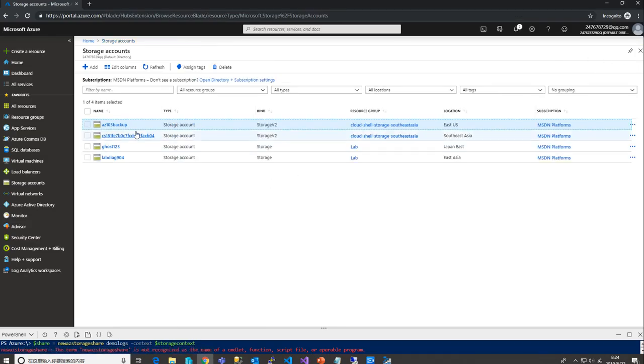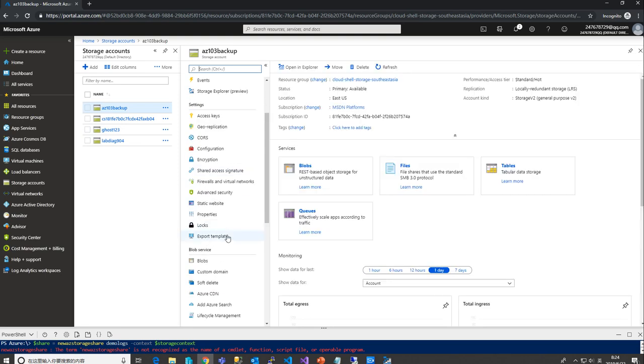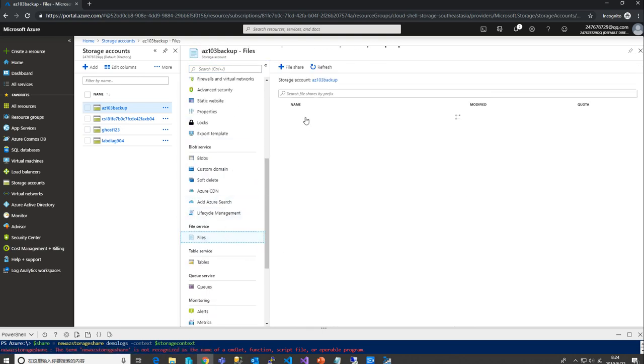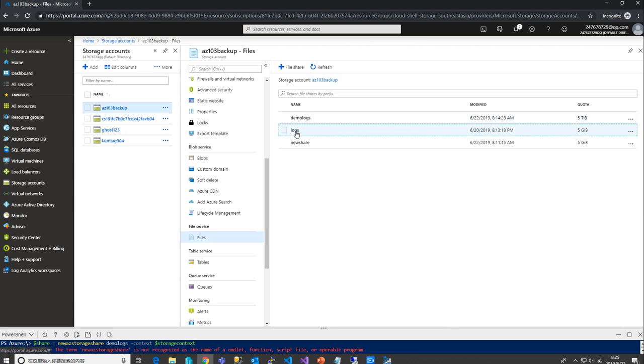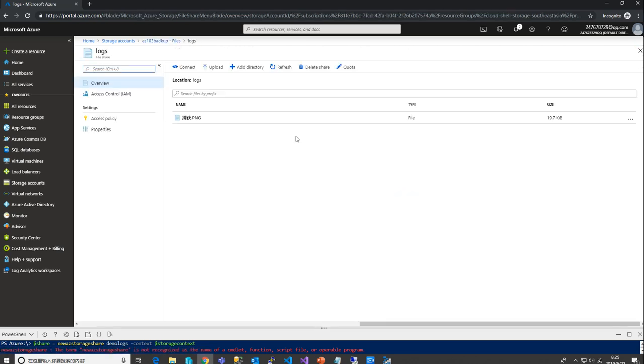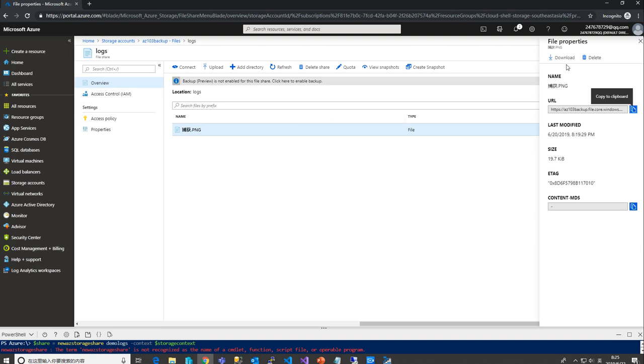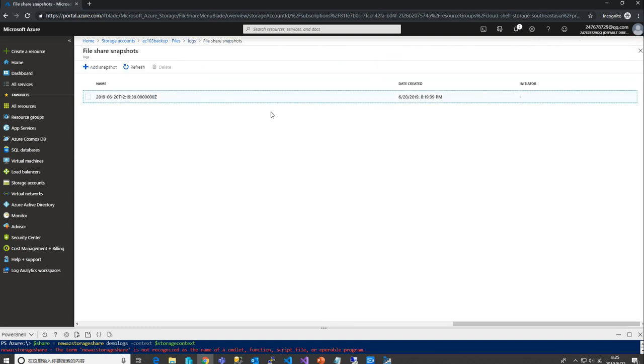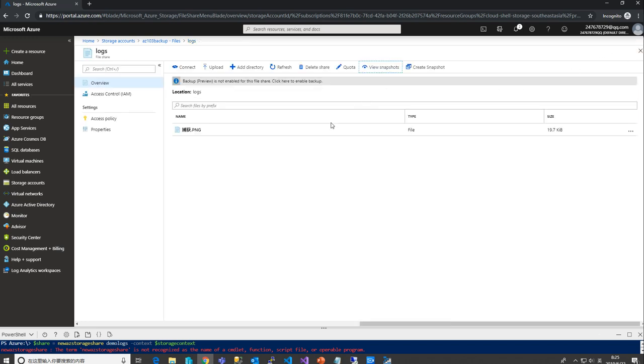We close this. I always forget the Azure blade thing. So we go to the file share, we click into it, right? So you can see there's a view snapshot. I think I have one. Yes, I created one yesterday or the day before yesterday. So let me close this. Right, so you can create another snapshot.